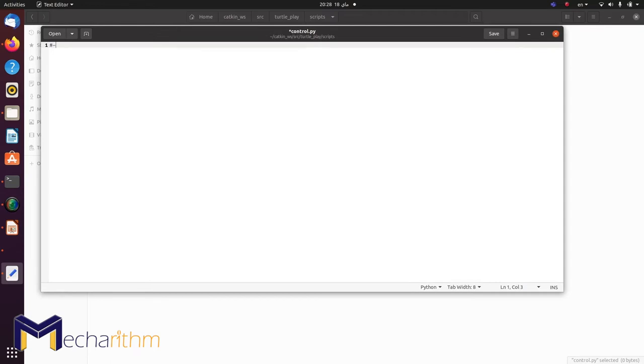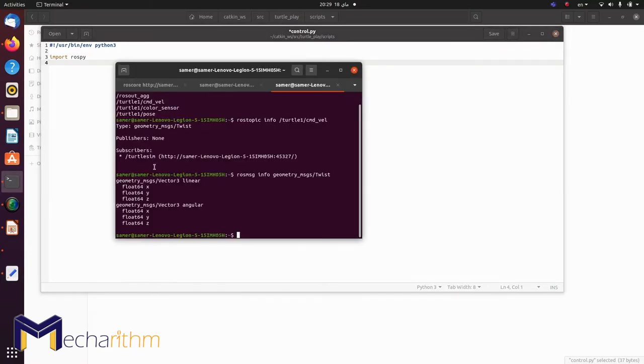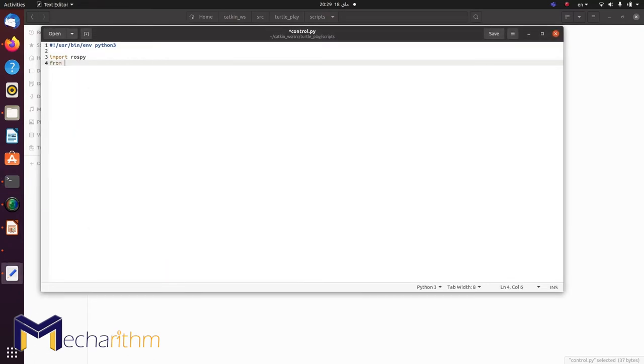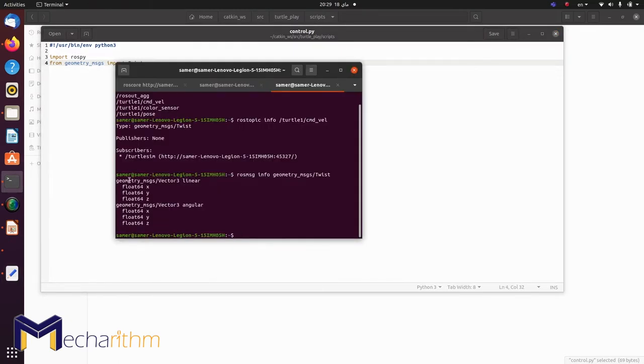So first of all, I'm going to determine my user environment, which is /usr/bin/env python3. And we're going to import rospy, because we're writing Python and we're using ROS. And we need to import our message type. As we said here, we've got this message type, which is geometry_msgs, and we've got to import Twist from geometry_msgs. So we're going to type from geometry_msgs import Twist. Let me just check the spelling. Yep, great.